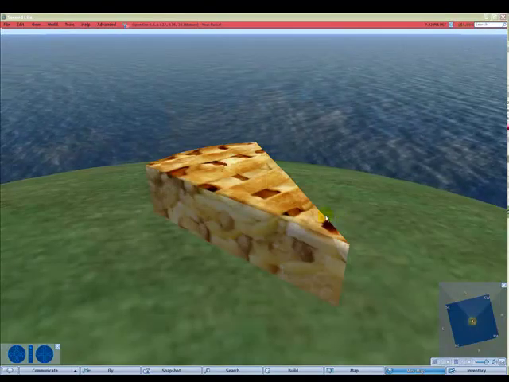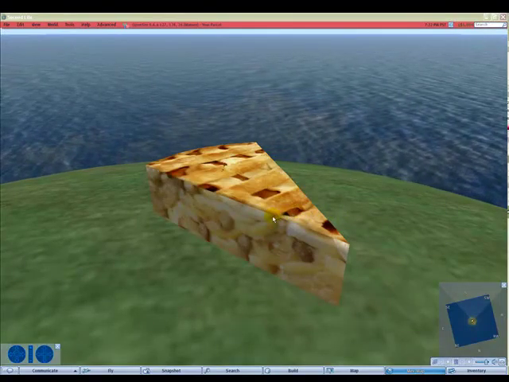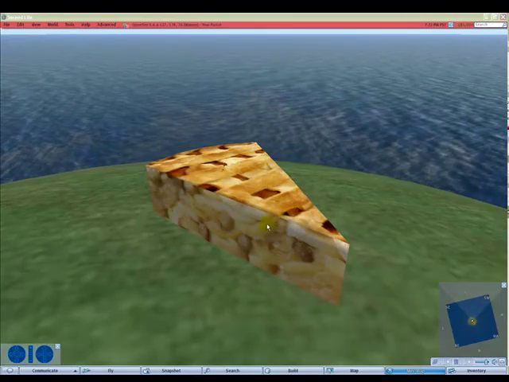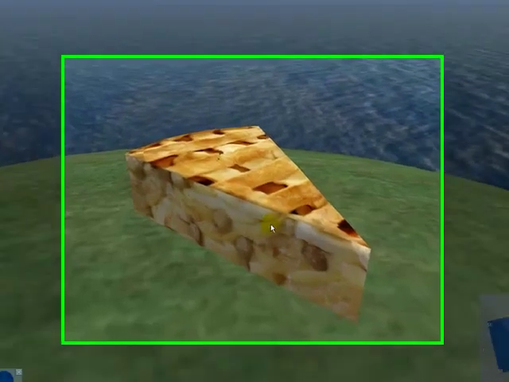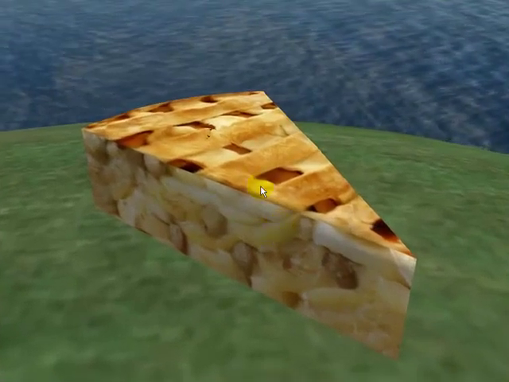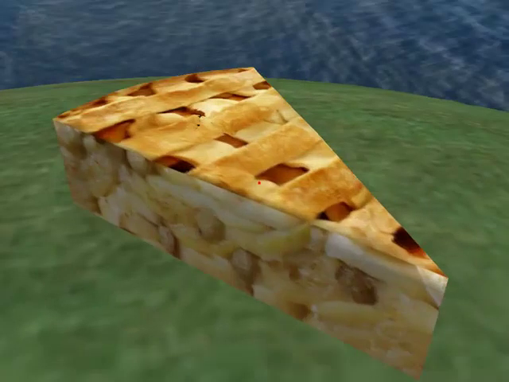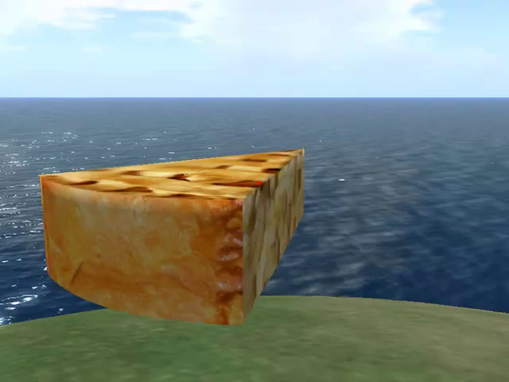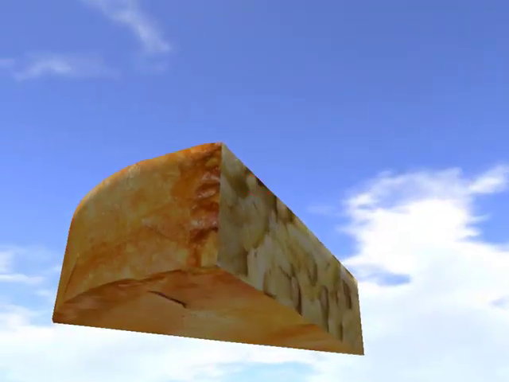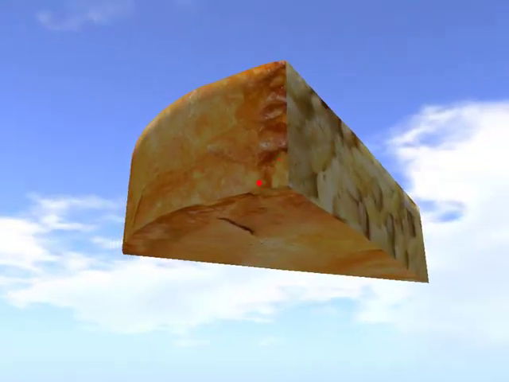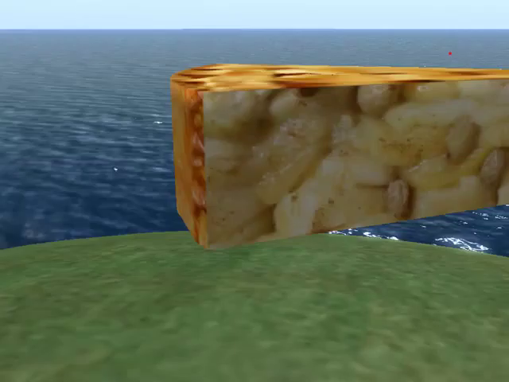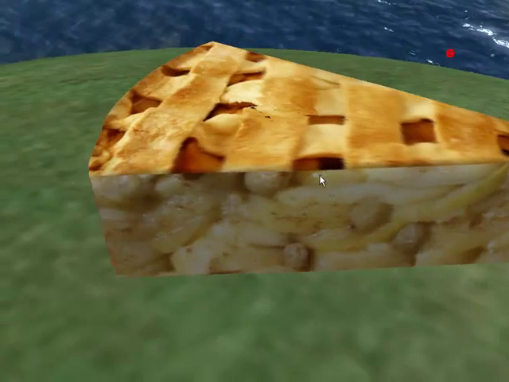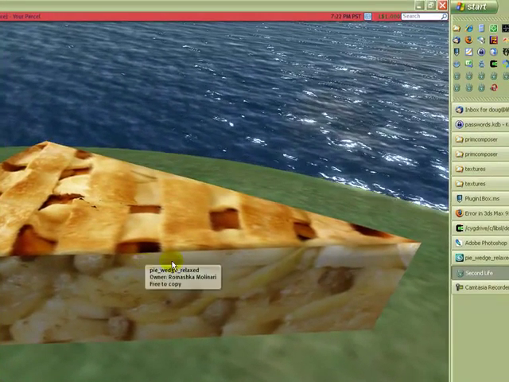Welcome. In this video, we will be creating this piece of apple pie. We will be creating the sculptie inside of 3ds Max using Prim Composer. We will also, inside of Prim Composer, apply the textures and bake them so that they can be automatically uploaded to OpenSim using Maxport.